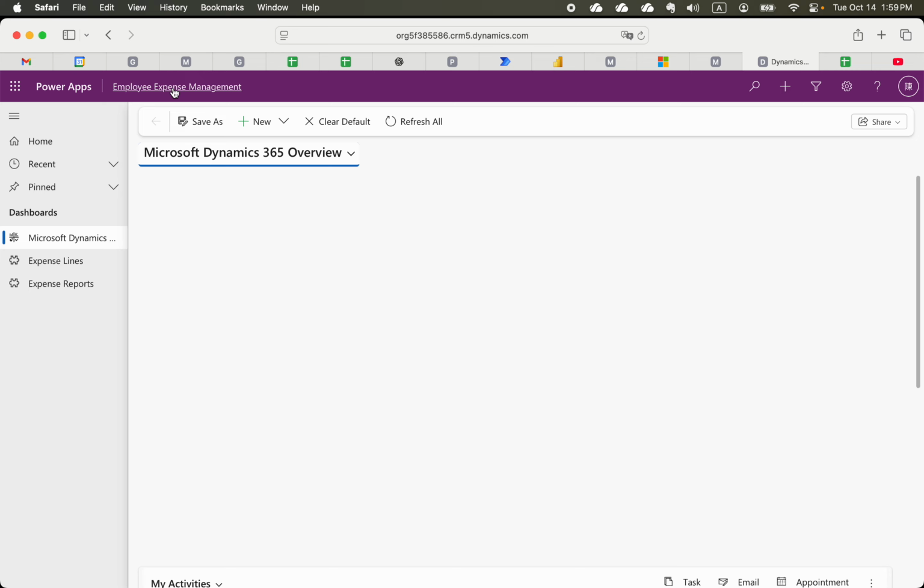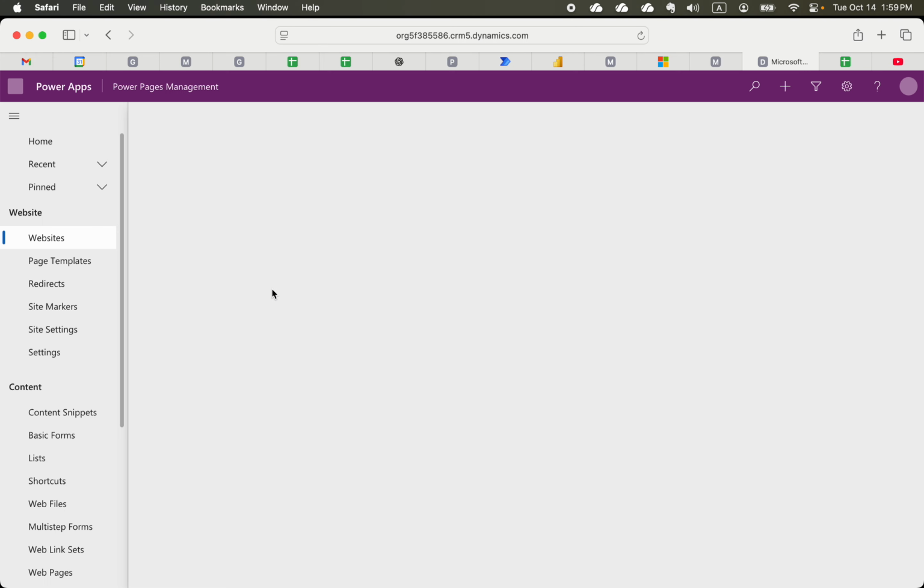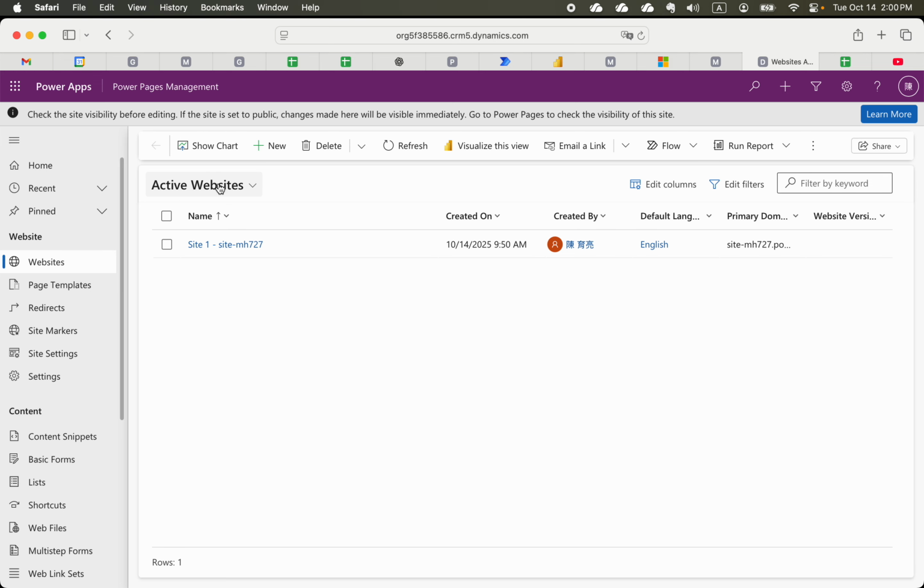So the first part is the name of the app. If you click this, you may switch to other apps. We do have 4 apps in this environment, Develop One environment. So you may switch your apps here. For example, you may switch to Power Page Management. Simply click this one, then go back and go to the Power Page Management. This is the one we just created, right?